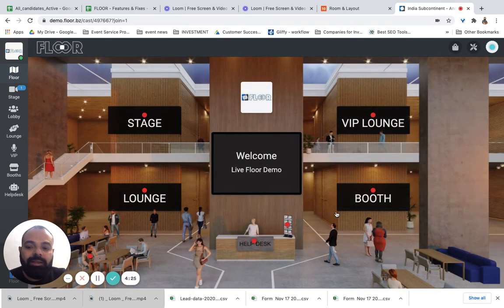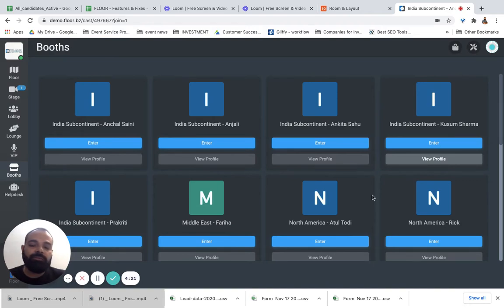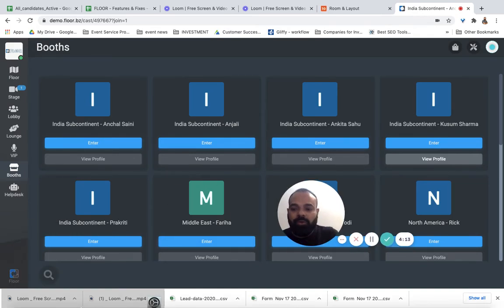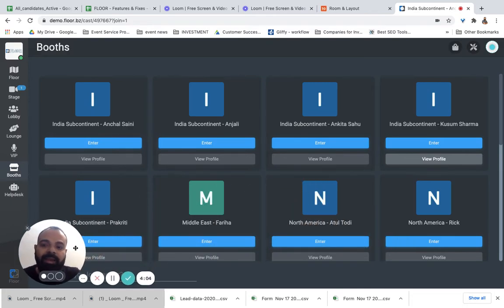So next, let's look at the booths. Booths are like desks, or you can call them stalls, or you can even use this for your exhibitors. Once you click on it, you can see at the bottom you have the search bar. You can search by name, you can search by product, and it has basic filtering in order for you to find the right kind of stalls, assuming there are hundreds of them. So there is no limit. You can have 100 exhibitors, or you can have 1,000.